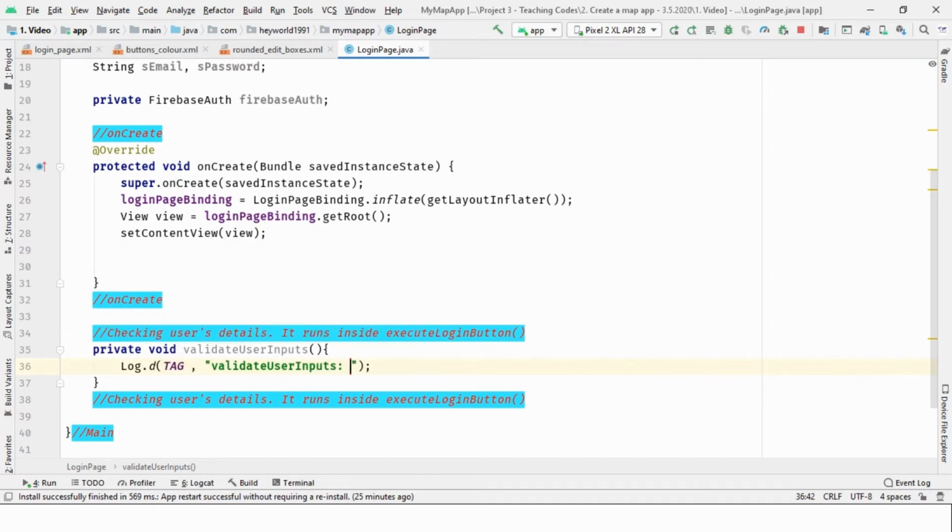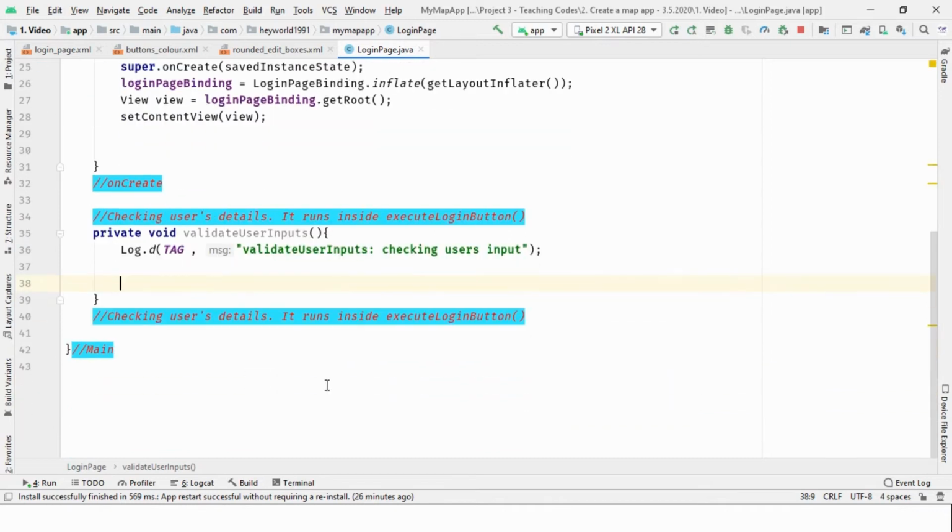We need our debugger, LOGD. And here we'll write down a little message to tell us what it's going to do. Checking users input. Coming down here, so that works for now. Leave it as it is.